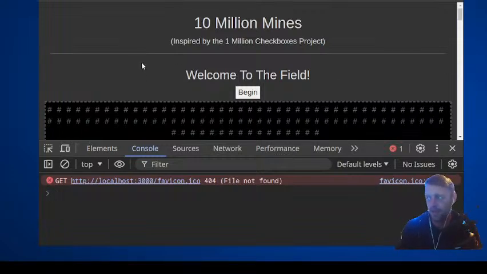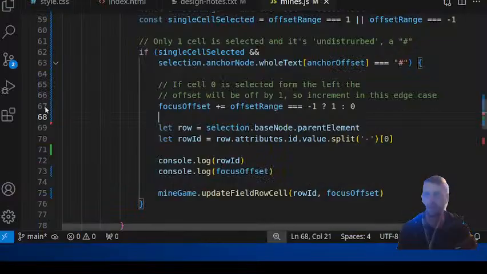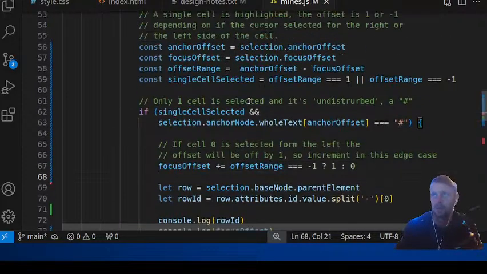I found like 10 bugs in these 40 lines of code. A constant variable on line 67. Oh, here we go.